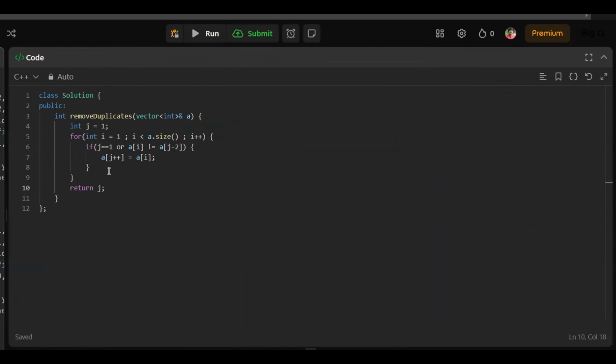In this problem, the code is pretty simple. At first, we are given a function named remove duplicates, and the value of j is 1. And for each of the elements from I to the last element of the input array, we will check whether the value of j is 1 or not, or the value of a of I is not equal to the value of a of j minus 2 or not. If any of these is true, that means we have to assign the value of a of I into the value of a of j and upgrade our j pointer. Finally, we have to return j. I hope you understood the code.